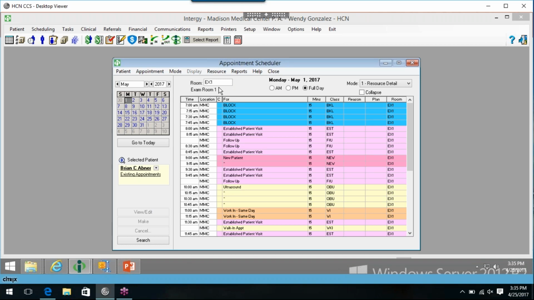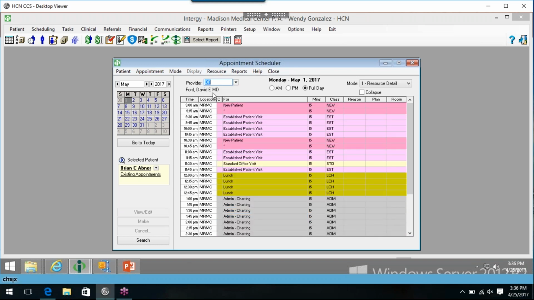So essentially, that's two different schedules. Any patient properly scheduled in the lab room will not interfere with the provider schedule. If you want to toggle back to the provider, you're going to go back to resource, back to provider, and that brings you back to Dr. David Ford's schedule.